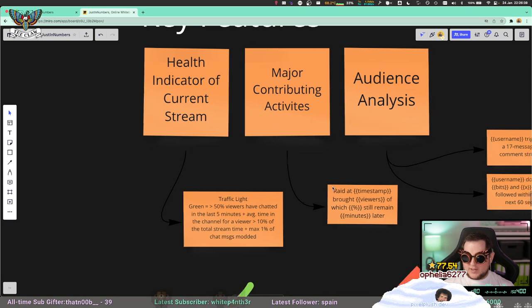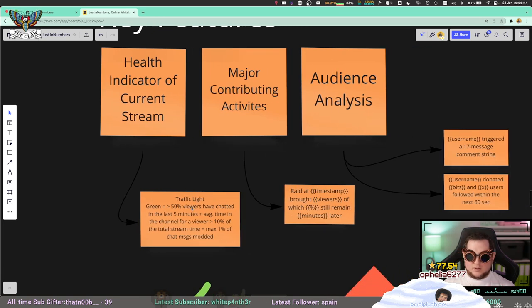So yeah, there's a couple of examples here of what a health indicator of the current stream could be, etc.